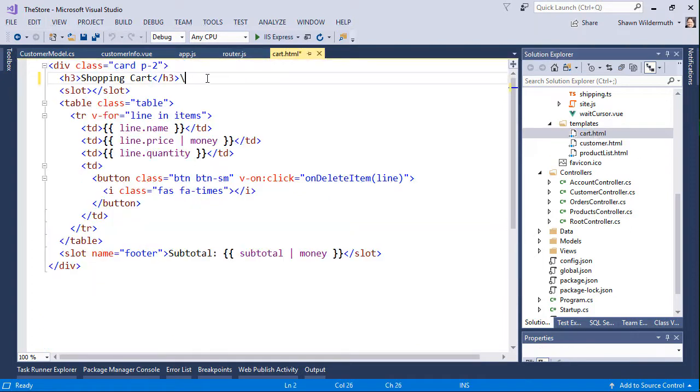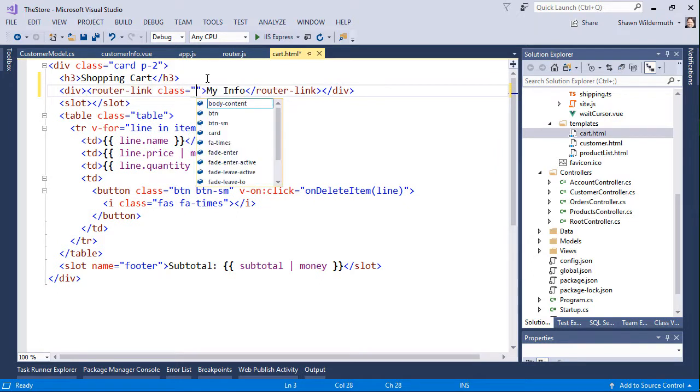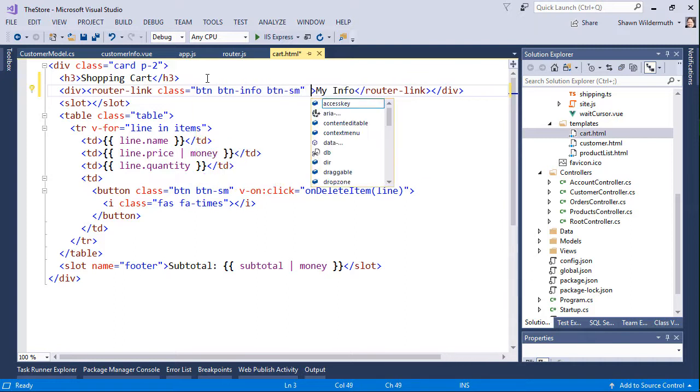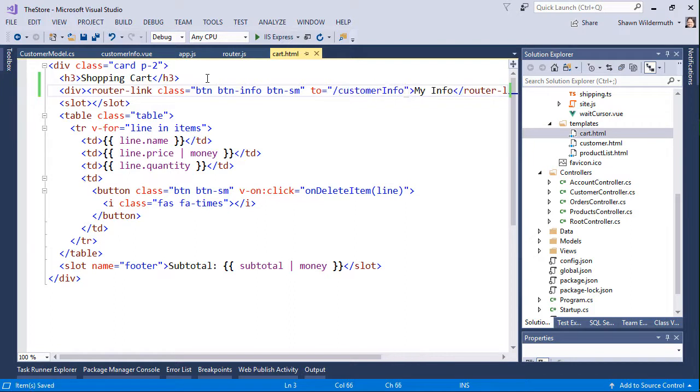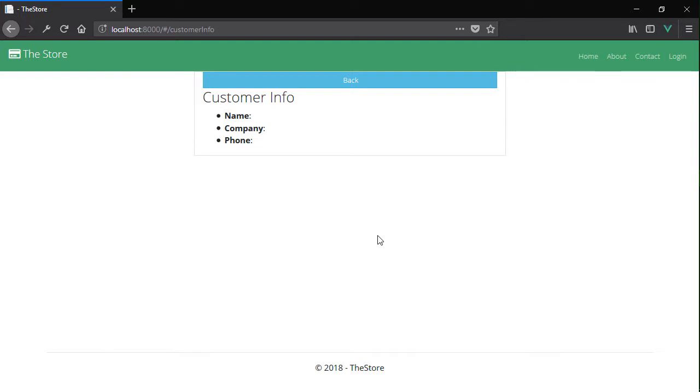To test to see how this works, let's go ahead and open up the cart. Let's just add a line up here for a router link that will just ask for my info. And I'll make it a little button up here that just says button, button info, and button small to make sure it's used right. And then we're going to specify the two to be that customer info link that we talked about earlier. So if we refresh the page, hopefully I've done everything right. And if I go to the My Info, it'll take us to that customer info page.